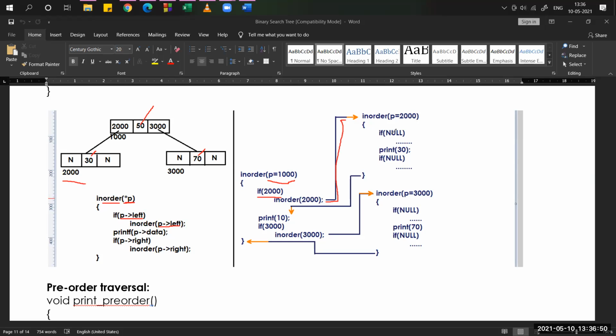If it is null, meaning the root node is null, then just return. If not, display it. How to display? What is the p value here? 2000. p tends to data means 30. Here we have to display the value like that. If it is not null, then just display the value. After executing this function, the cursor comes back here. It displays the value, then returns back. That means we completed this execution.